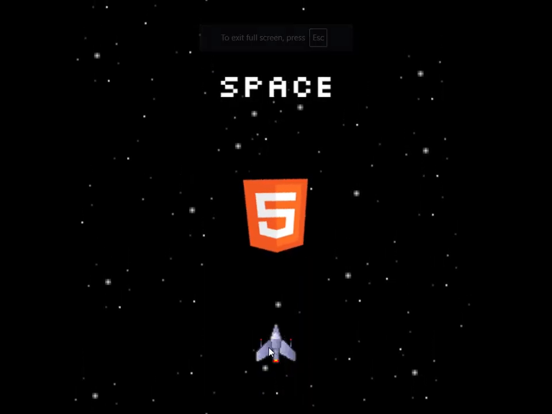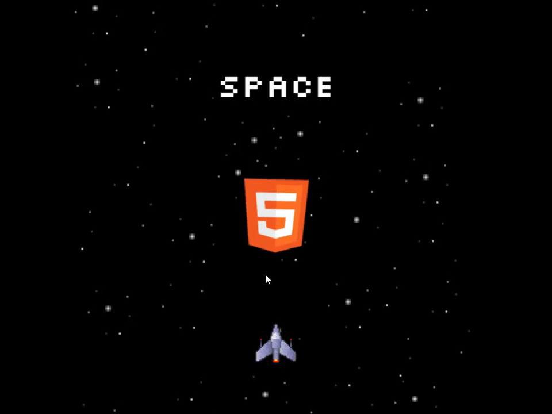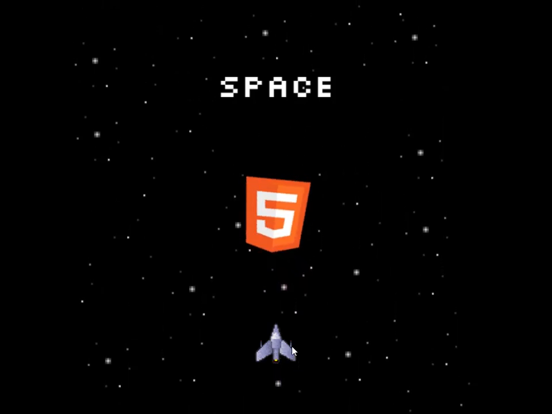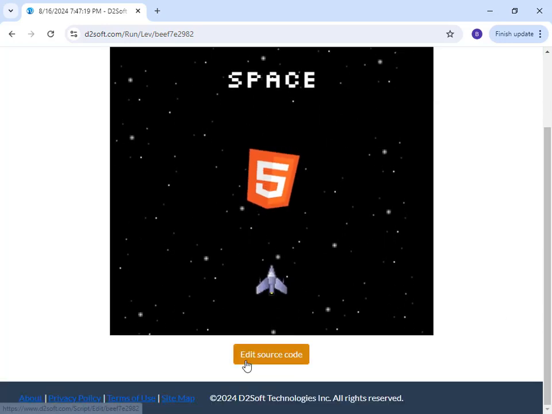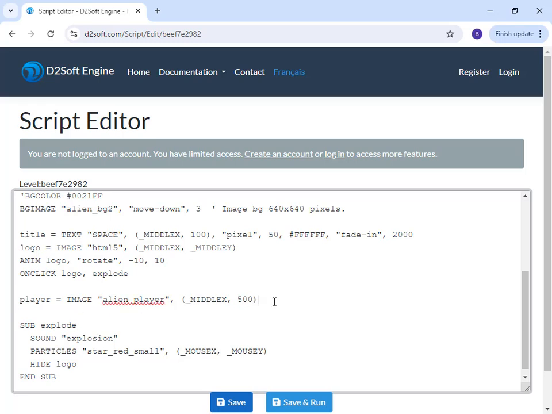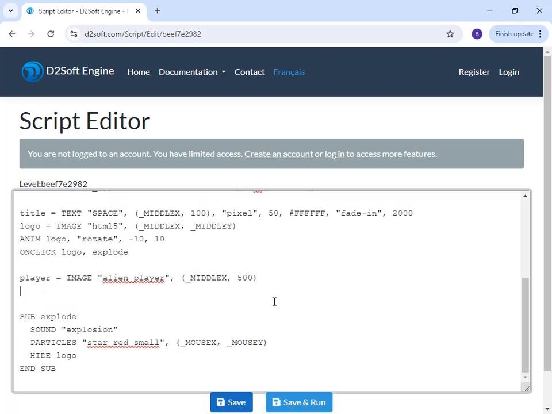There we go. We have our spaceship here. Now what I would like to do is be able to move it around and maybe interact with this logo. Let's go back to the source code. To be able to move my ship around, all I need to do is call the command drag and apply it to player. So this means I will be able to move the image around.